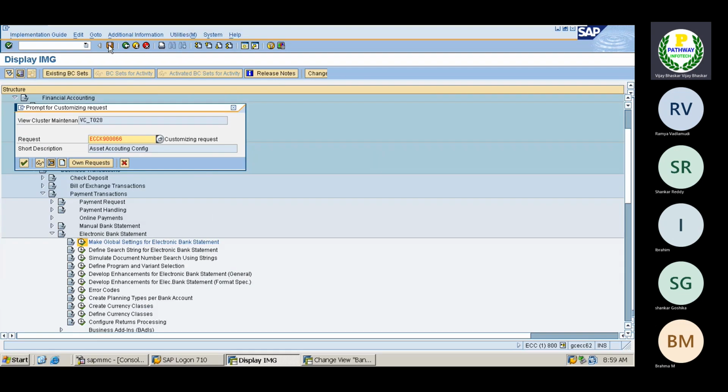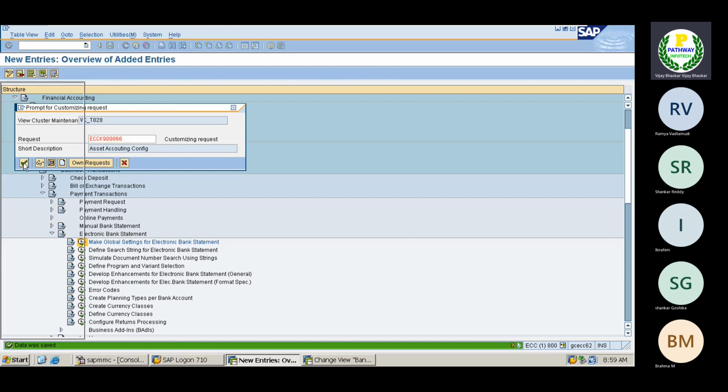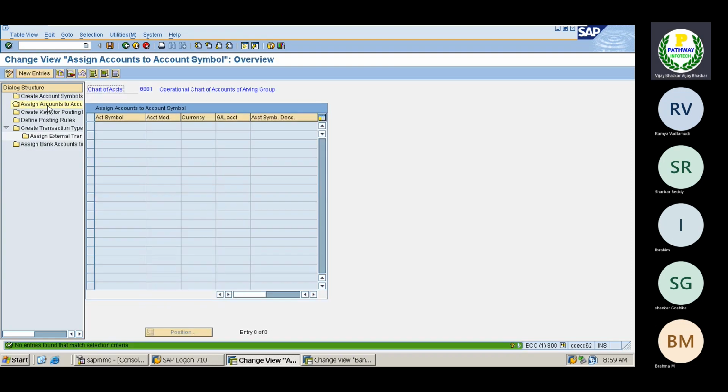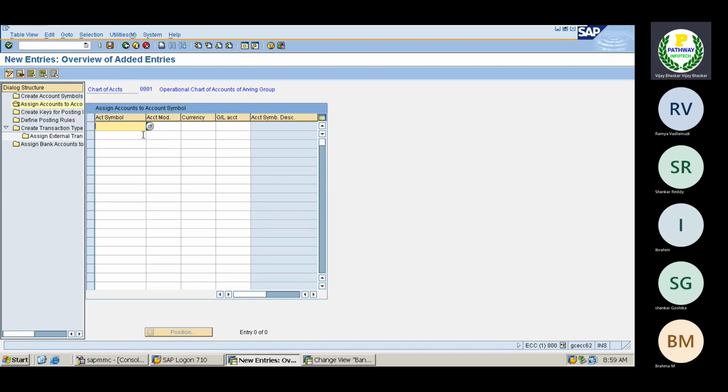Then let me save this one. For these account symbols I'm going to assign accounts here. Now come to assign accounts to the account symbols. Click on this one, under this chart of accounts, then click on this one. What are the account symbols which you have created?